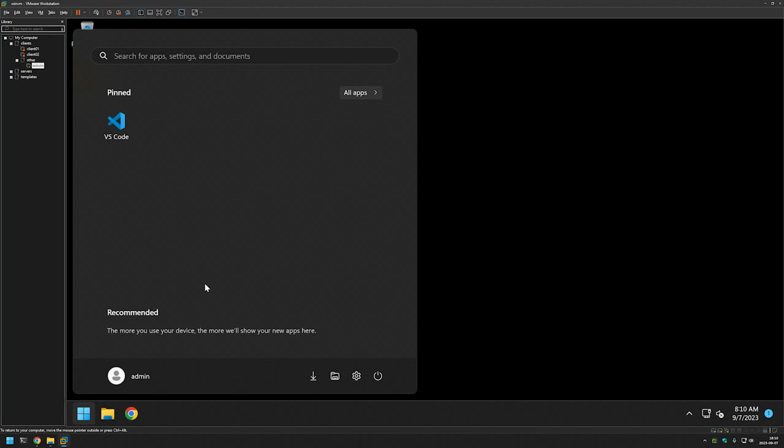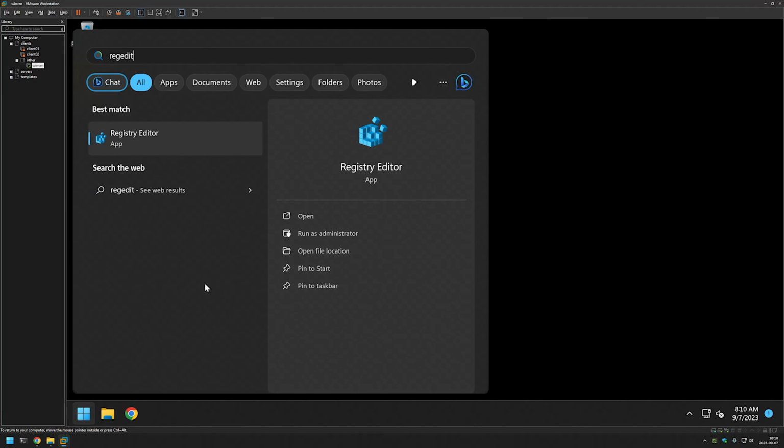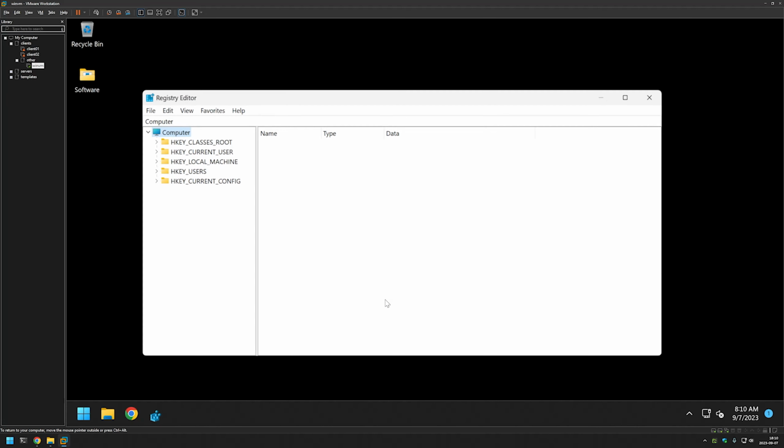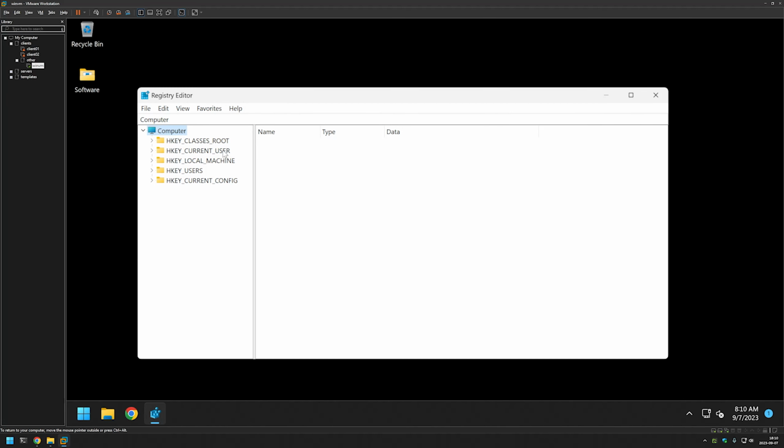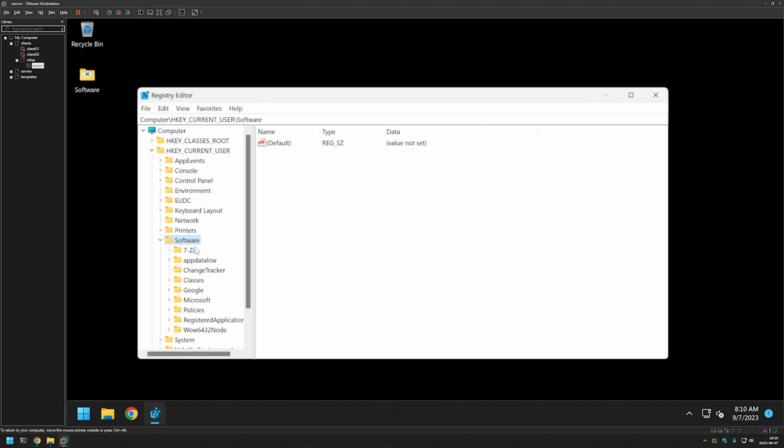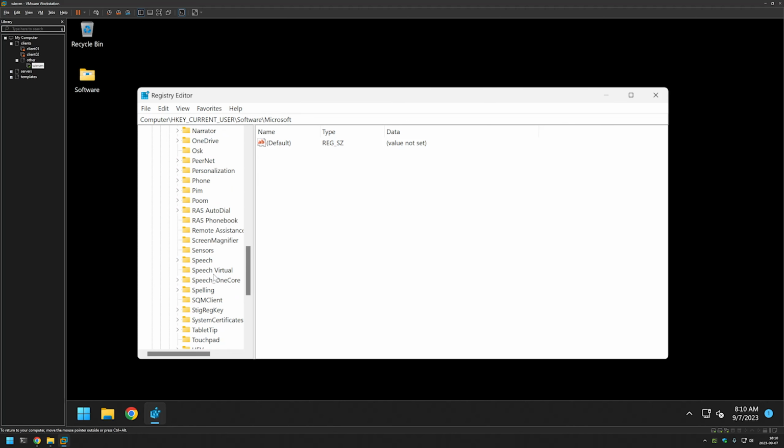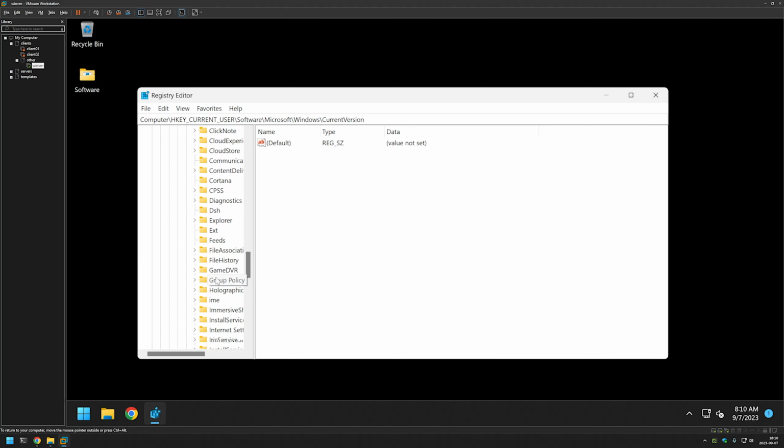So for that I will go to my start menu. I will type regedit, open the registry editor, and I will click Run as administrator. I will click yes here. Now we need to go to the current user, Software, Microsoft, scroll down a bit, and then Windows, CurrentVersion, and somewhere here we find our Run and RunOnce registry keys.